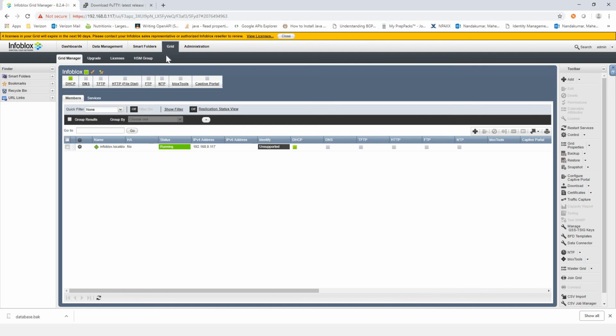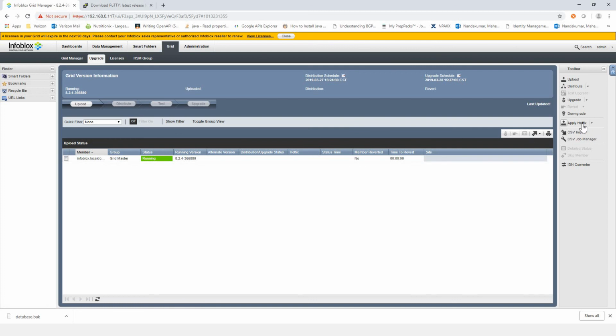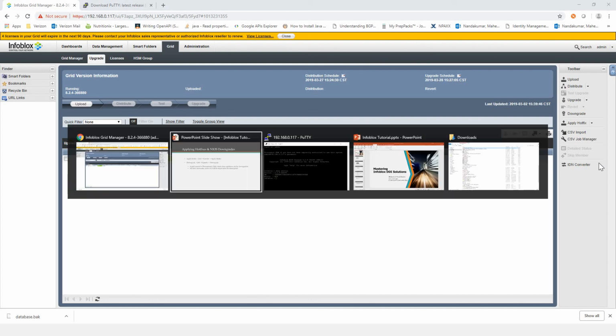To do it, go to Grid, go to the Upgrade tab, and here you see Apply Hotfix. If you click on this drop-down menu, you will see that you can apply the hotfix to grid master and all members, to grid master only, or to grid master and grid master candidate. Because I don't have any members currently, the fourth option is grayed out. It's as simple as that. Whatever file they give you, click on this hotfix, upload it, and it will be done.